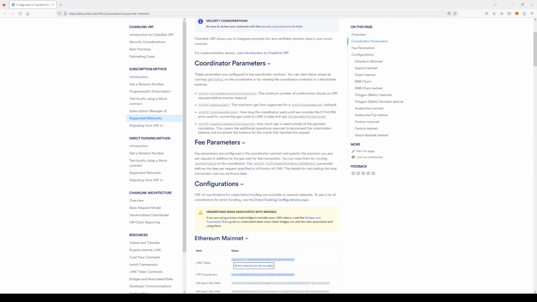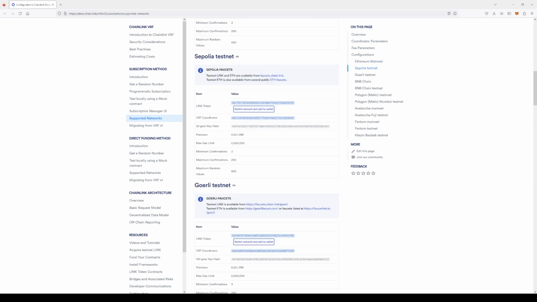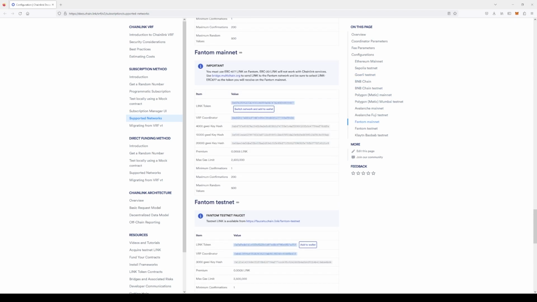Now we scroll down, we'll be able to find the different coordinator parameters. You can see the request confirmations, the max gas limit, and other configuration parameters here. So if we scroll down, we'll be able to find Fantom. All right, here we go.